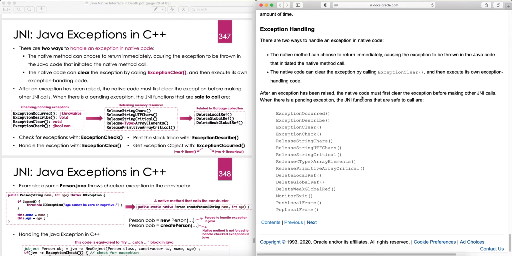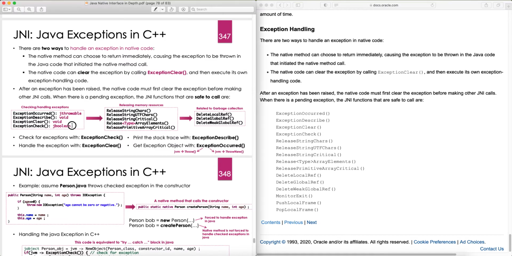So if we check that an exception occurred, and if so, we just immediately return from a native call with some value, maybe a garbage value, then the exception will be thrown in the Java also. So we can use a try catch in the Java and handle the exception in Java, or we can use ExceptionClear and then write code in C++ to handle a Java exception.